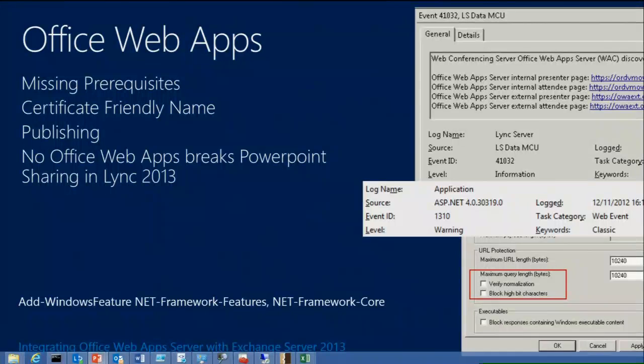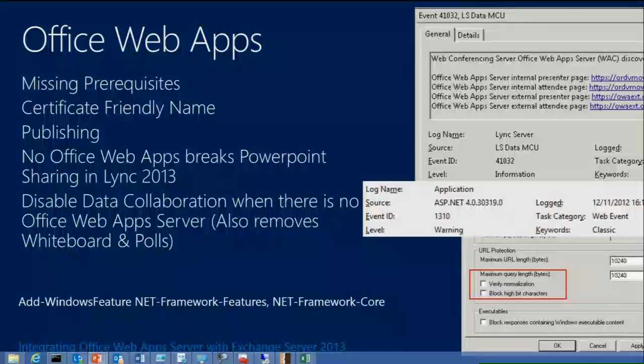So what happens if you don't have the Office Web App Server? Is it a requirement? Do you always want to do PowerPoint sharing? Maybe some users are not using it, maybe some are. So do you need it? Maybe you don't if you don't use PowerPoint sharing, but still.